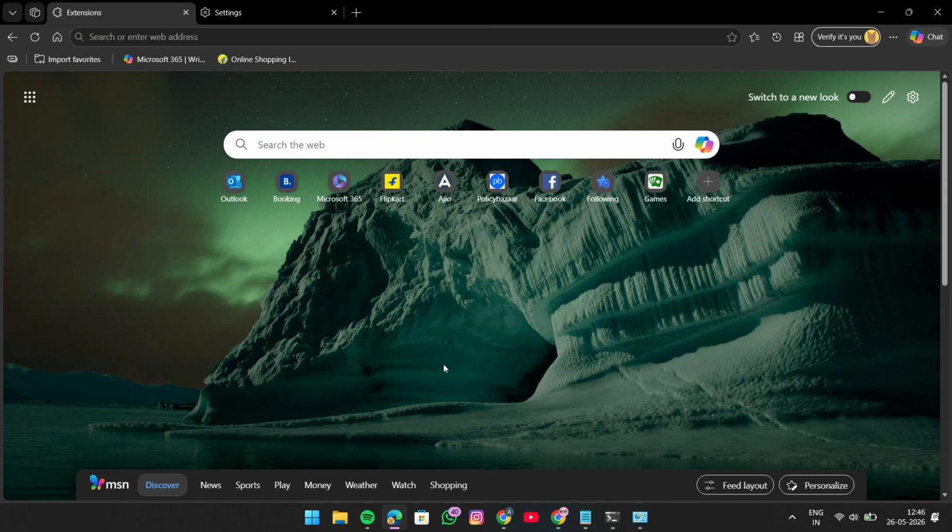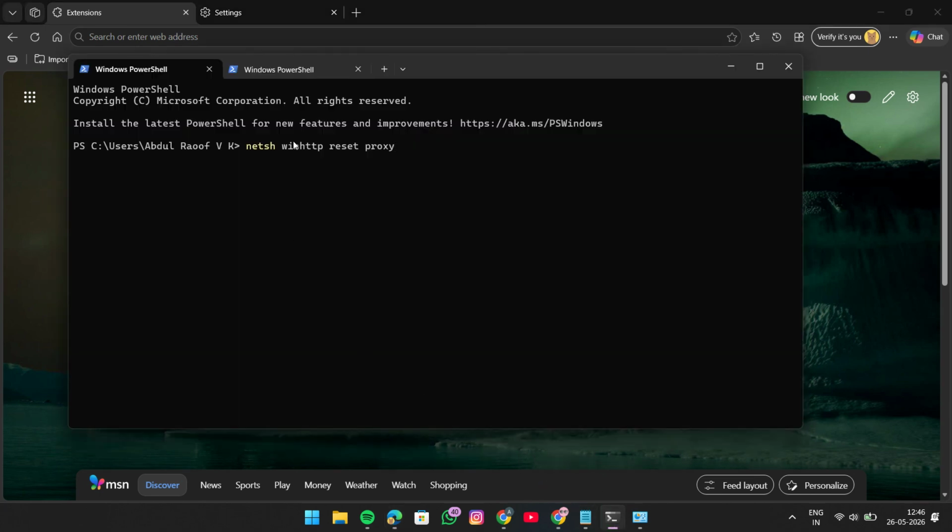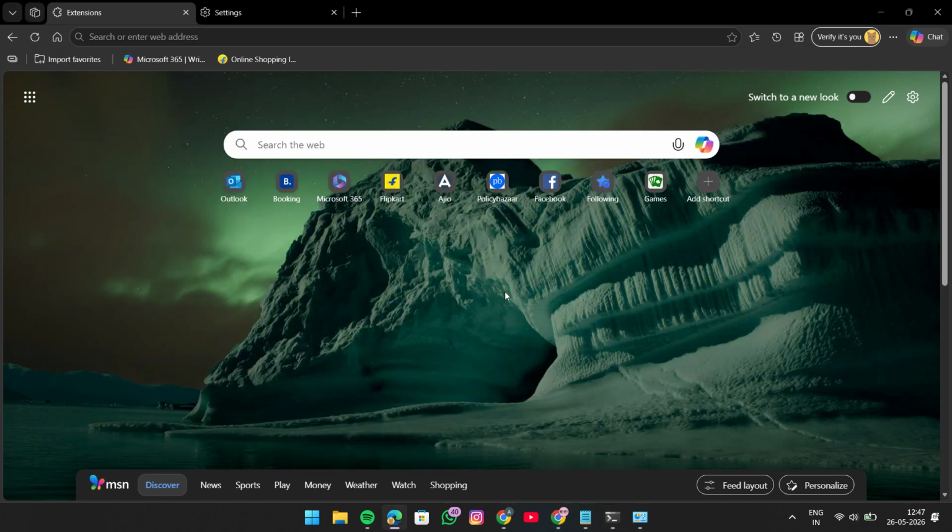Go back to Command Prompt as administrator, type ipconfig /flushdns and press Enter. This clears old network lookup data that may be pointing Edge to the wrong place. Once the command completes successfully, restart Microsoft Edge and try loading the page again. A lot of connection issues disappear after flushing DNS because your computer gets a fresh start with website lookups.